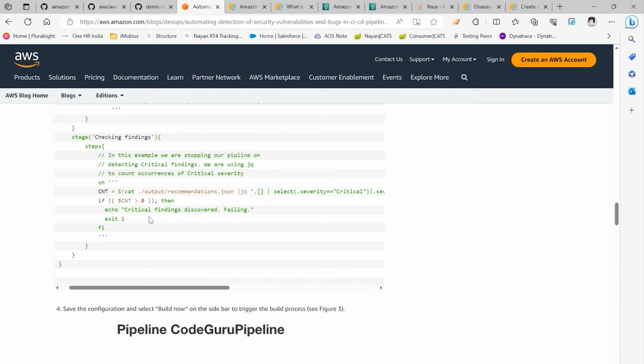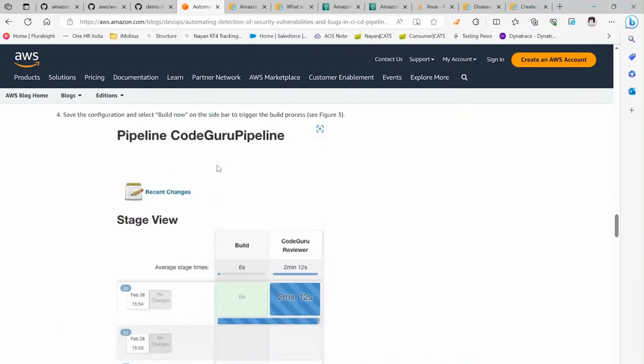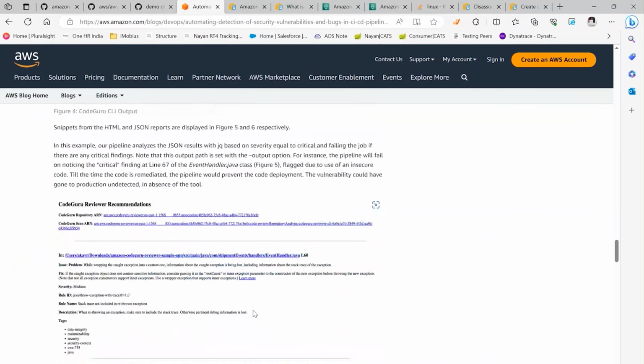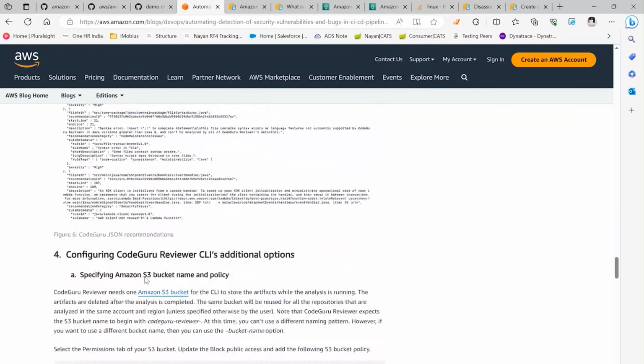So this is how your pipeline would look. And then you'll see these are the HTML and the JSON. The last part in the code would be run on this JSON file and would print those recommendations for you. Same thing as what we did today.